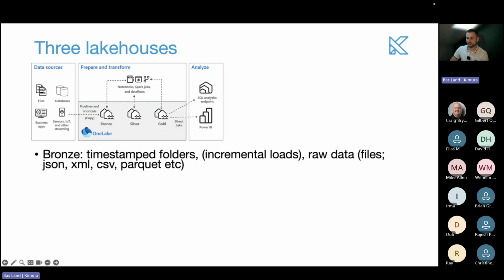All right, so we have our three lakehouses. This medallion architecture, we already discussed how that works. And what we're going to do for this client here is we're going to say, okay, in our bronze layer, we will have timestamp folders with their incremental loads. Then we have raw data in files. They can be JSON files, XML, CSV, Parquet, and so on.